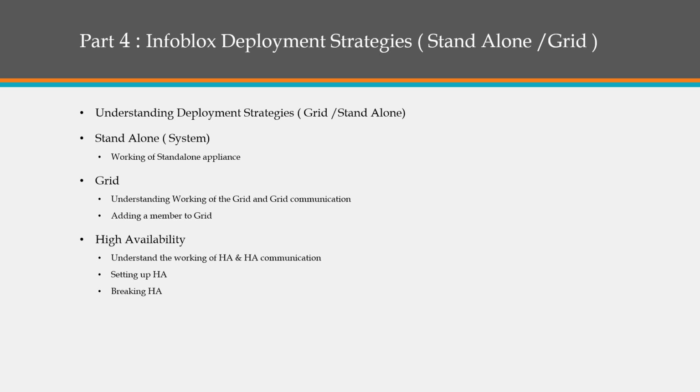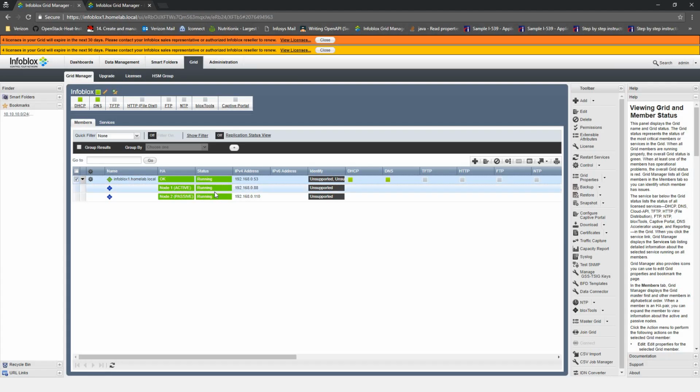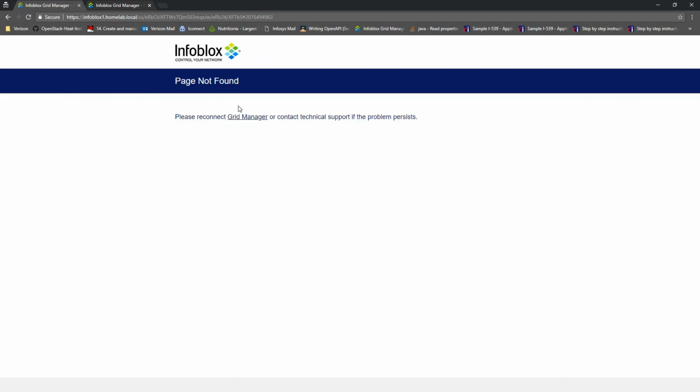Then I explained the concepts of high availability. I gave you an idea about the working of an HA and how the active and the passive nodes of an HA pair communicate. And then I showed you how to set up an HA pair, and finally I showed you how to break an HA pair. So let's go to the UI and confirm if it has happened.